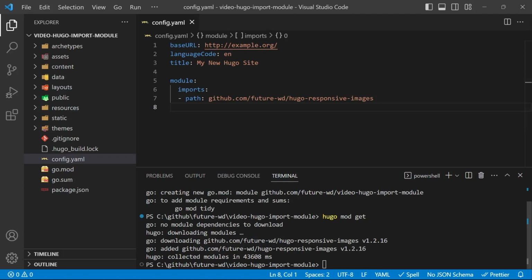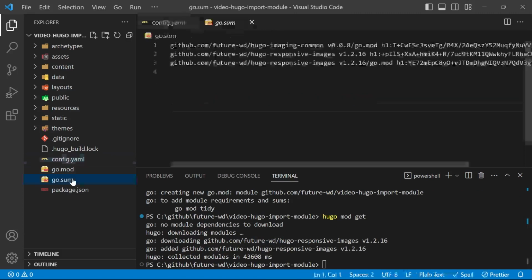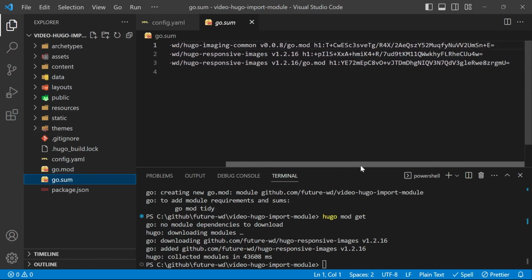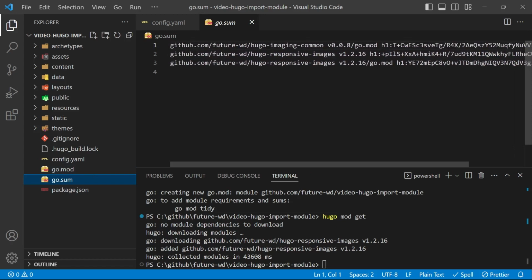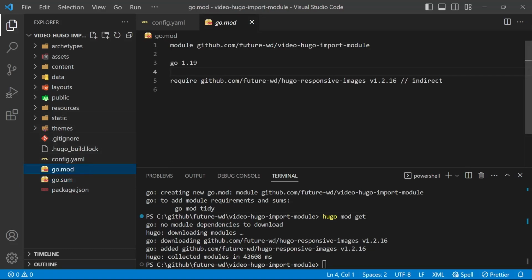So it's been downloaded. You'll notice we now have a go.sum file. And inside there, we've got the hashes of all the Git repositories that have been used as Hugo modules. And if we go back into our go.mod, you'll see we've now got the Hugo Responsive Images module listed as a module dependency.